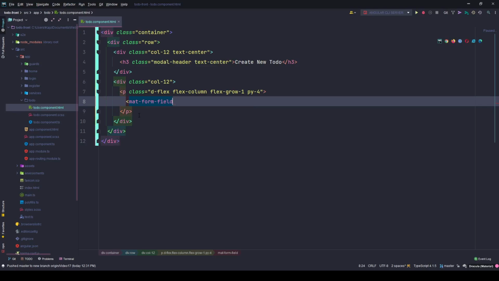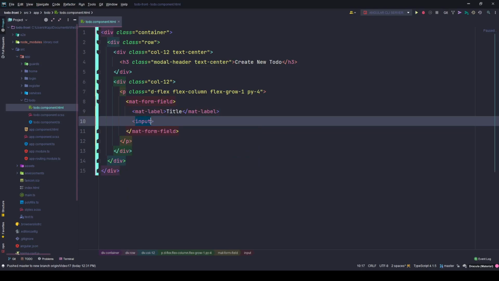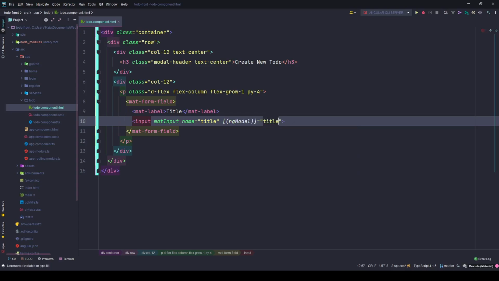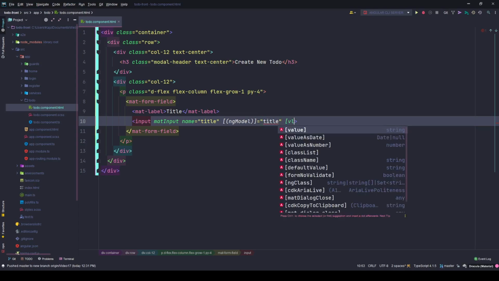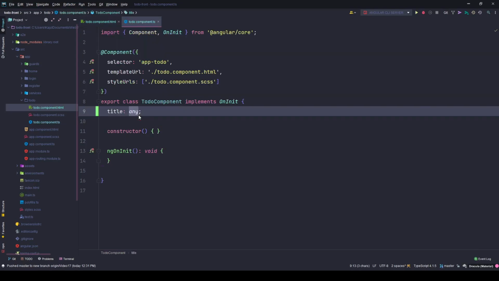Next, I'll insert a mat-form-field directive here and make sure you import this module, the form field module, in your app module. Inside that, I'll have a mat-label, title, and in the matInput directive, the name of title. I'll use the ngModel here, bind it to the title, the variable I need to create in my TypeScript. I'll also bind the value property name variable. Let's quickly create this field here of type string or any.